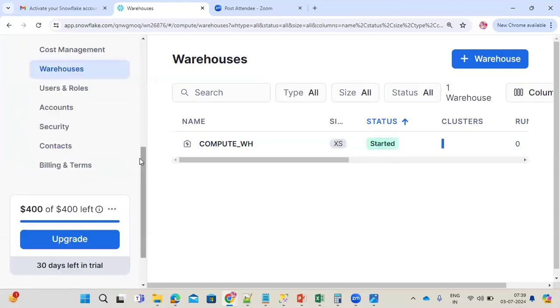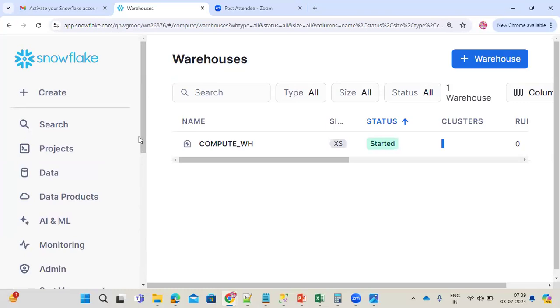This will belong to the virtual warehouse layer or something? Yes, this is the virtual warehouse. A virtual warehouse layer, okay, to compute the things.